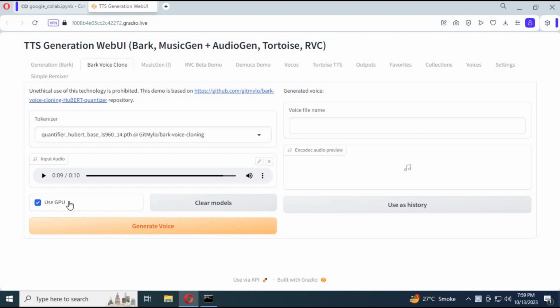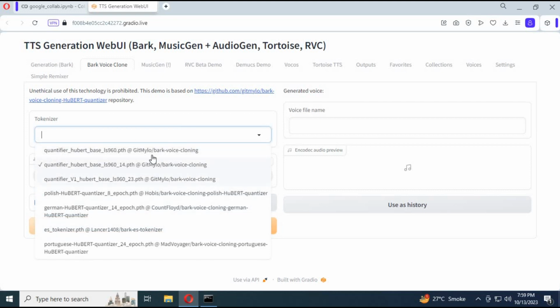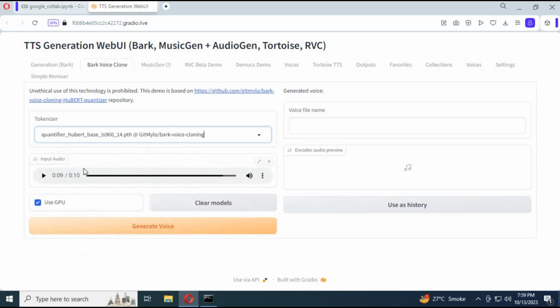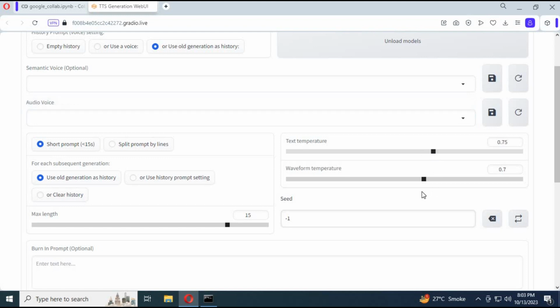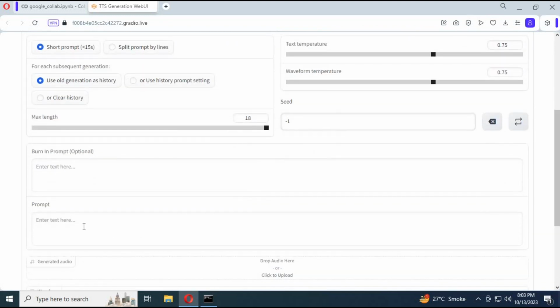Use GPU. Choose model from list. Click on Generate a voice model will be generated. You can change setting for better voice result. You can make up to 18 seconds of audio. Type prompt and click Generate.